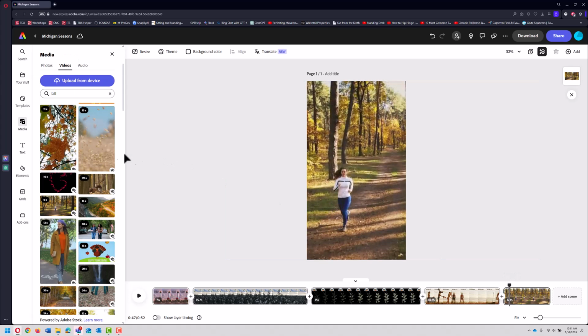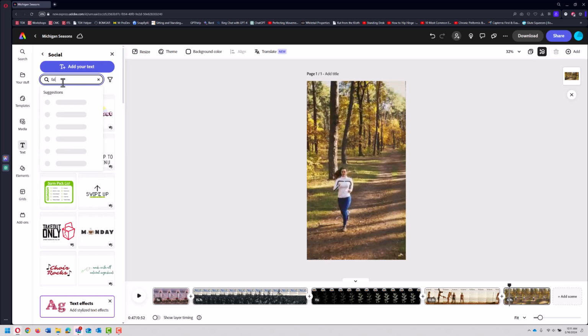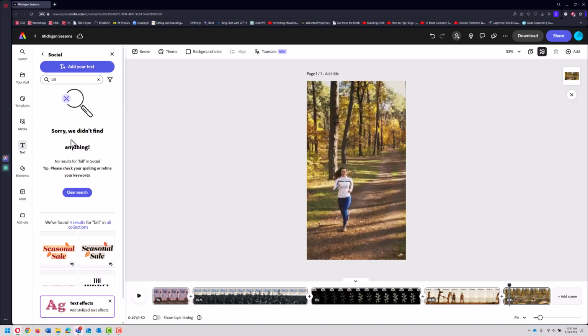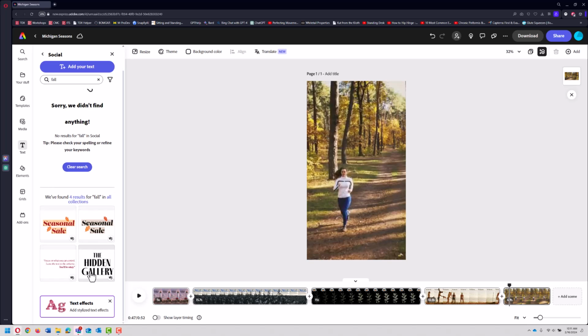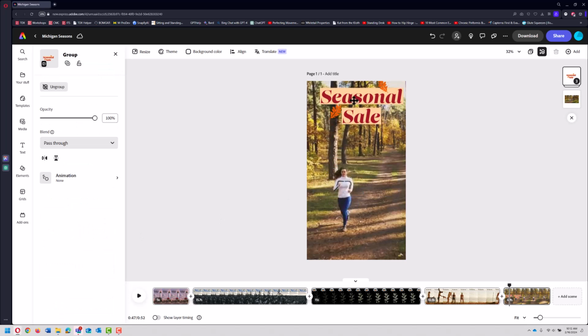Okay, and one more text to add. We'll search for fall. Again, in social it didn't find anything, but it did find some text in other categories. I don't like this one because it's too long. I guess I will use one of the seasonal sale options. I'll try the red one and see what that looks like.